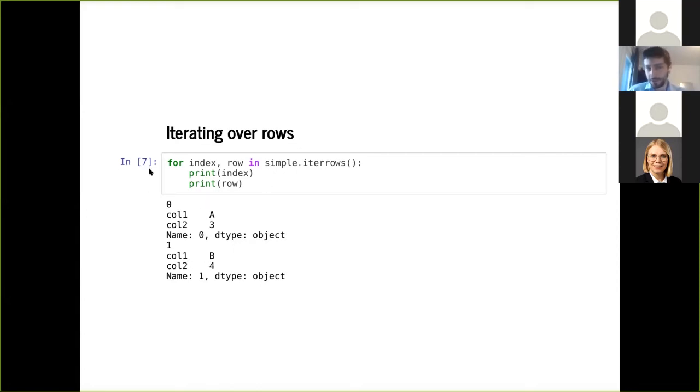So you can iterate over your data frame like this, and you can assign new values to your data frame, transform it, do everything here.